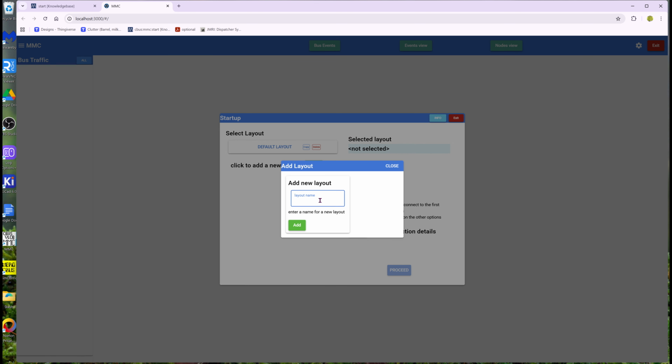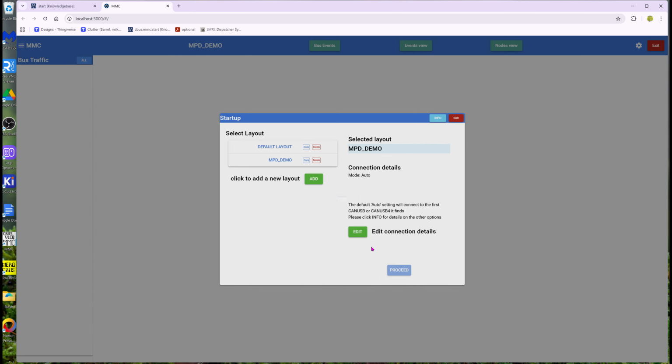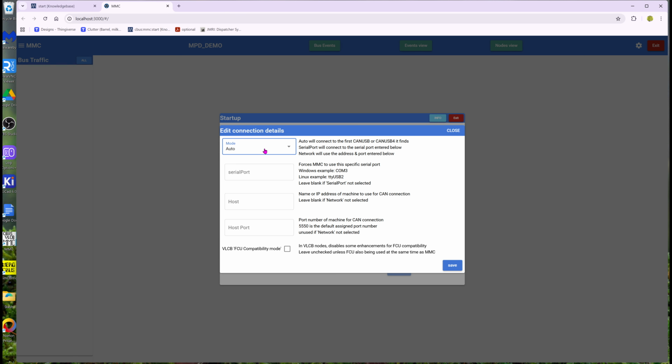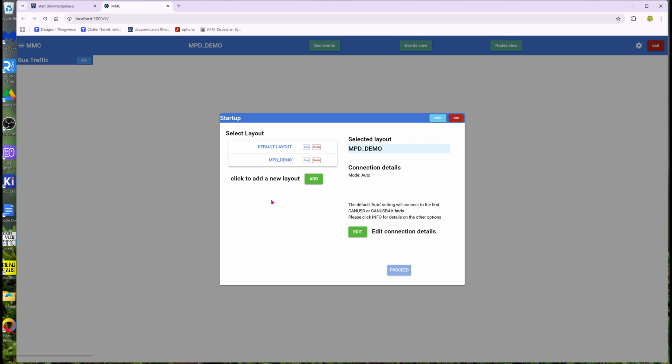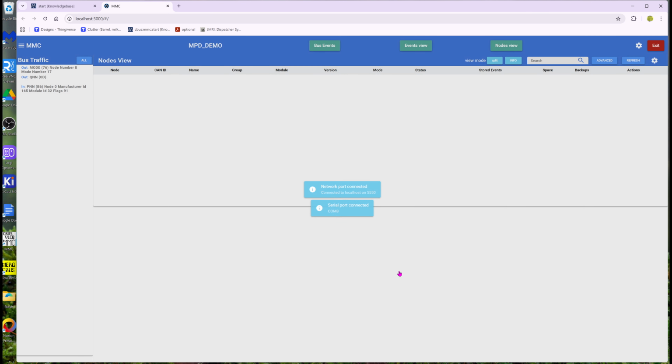So I'm going to add a layout and I'm going to call it MPD Demo. Add. So now it's in the list. Now, even though it's selected, I can't click proceed. I can edit my connections and we'll see that it just says its mode is auto. And so I'll have to actually click it, and then this will light up bright blue, and I say proceed.